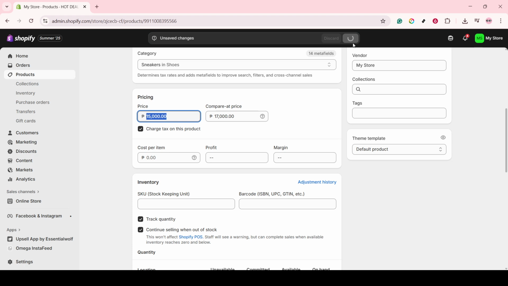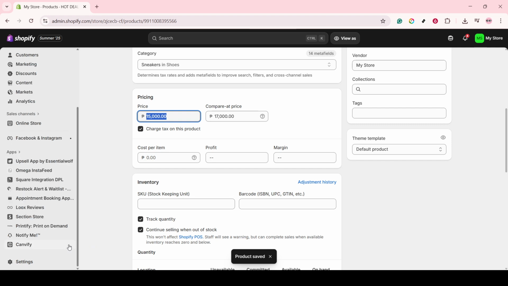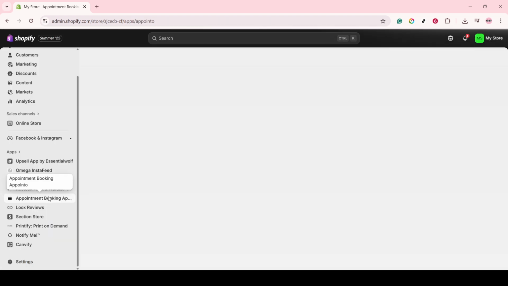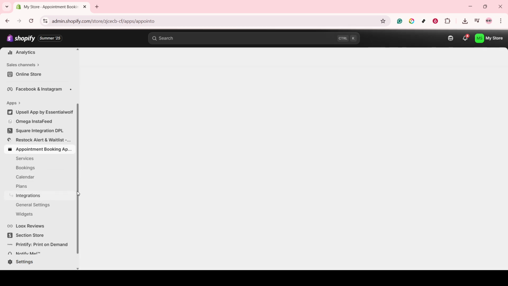Now, there's another option to consider if you're interested in diversifying how you deliver your digital products. Shopify allows for the integration of appointment apps such as an appointment booking app. This feature can be particularly useful if your digital product includes services that require scheduling, like consultations or classes. Once installed, you can add your product directly within the app and then easily send it to your customers via email.